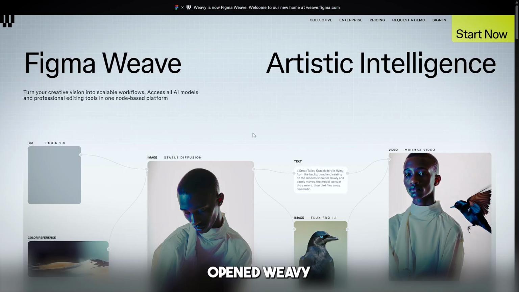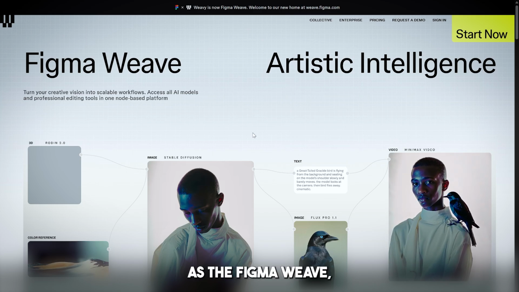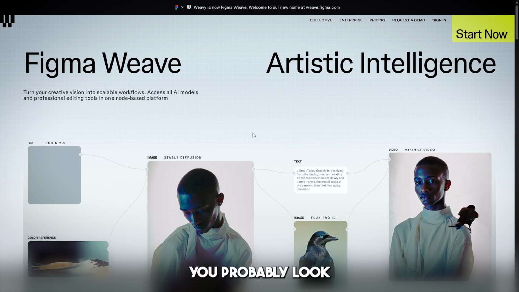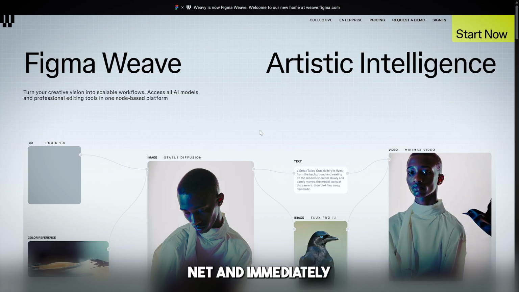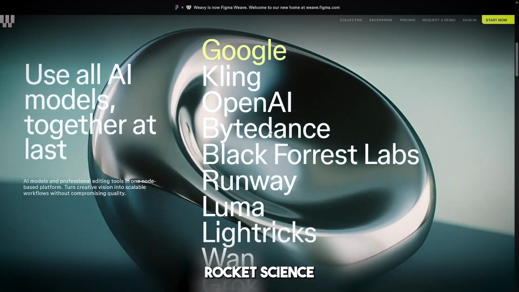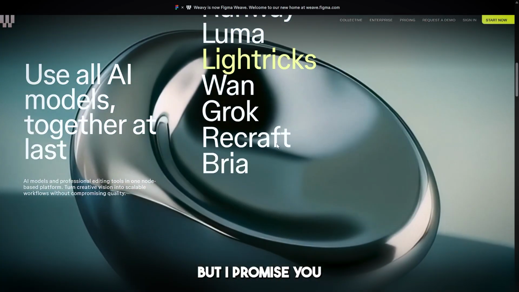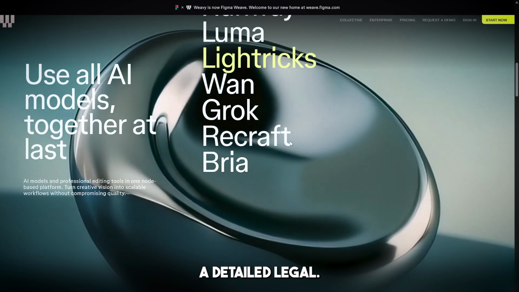If you have opened Weavy AI recently, now officially known as Figma Weave, you probably looked at the blank dotted screen, saw the word nodes, and immediately felt overwhelmed. I get it, because it looks like rocket science sometimes. But I promise you, it is not. It is just like a detailed Lego.